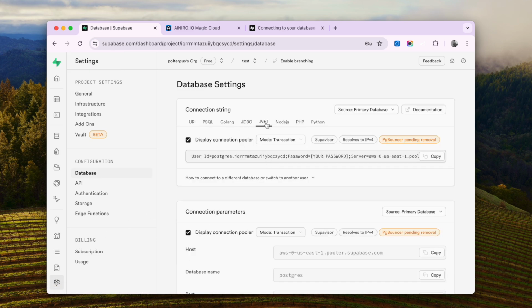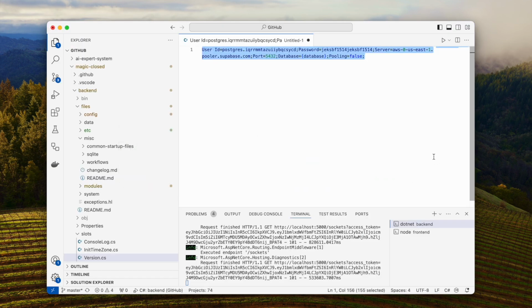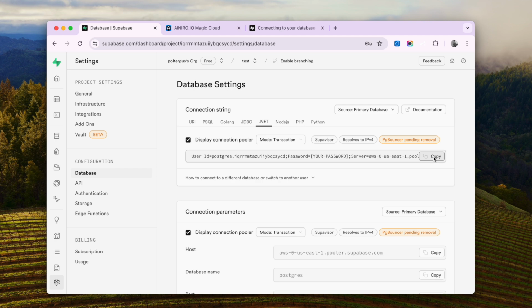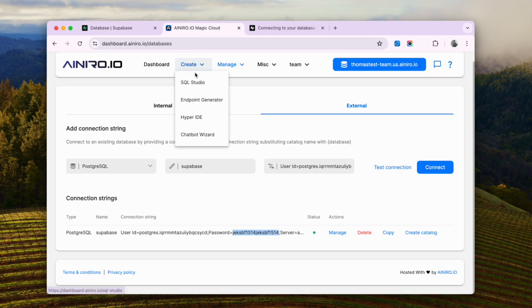Here you go. And then you will find a .NET version here. Very important. Copy this. I'm going to show the process. Paste it onto your clipboard like this. Add pooling equals false, for instance. And then change your password here. And then when you've done that, change the Postgres part here with database like this. And you've got a valid Magic Cloud database connection string that allows you to access the database.